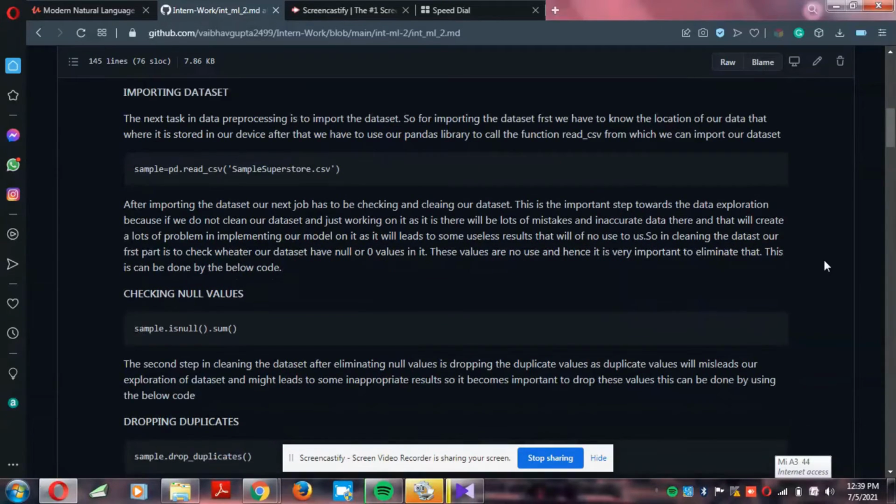After importing the dataset, our next job has to be checking and cleaning our dataset. This is the most important step towards the data exploration, because if we do not clean our dataset and just work on it as it is, there will be a lot of mistakes and inaccurate data. That will create a lot of problems in implementing our model on it, and it will lead to some useless results. That's why we have to clean our dataset.